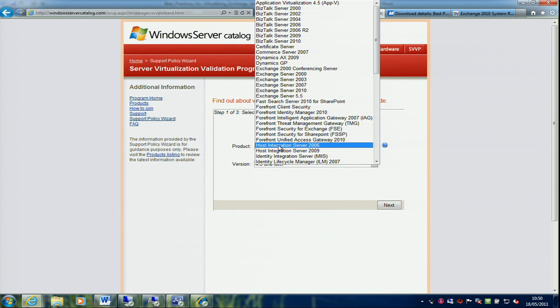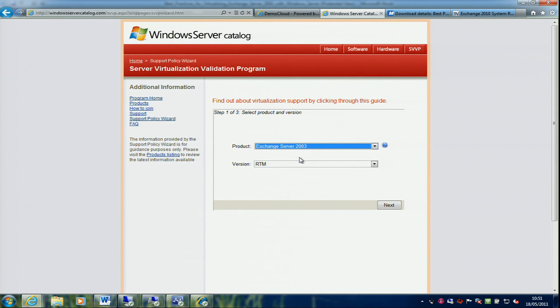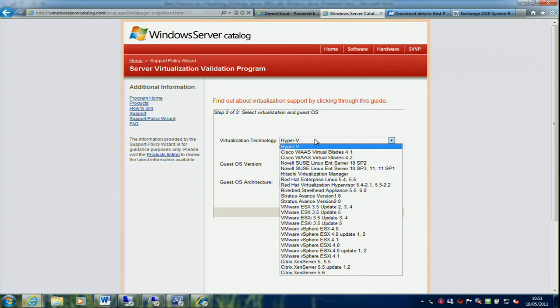Hyper-V, is it virtualized? Is it supported on Exchange? So we choose our application. So if we look at something like 2003, Service Pack 2, let's go next, running on vSphere ESXi 4.1.